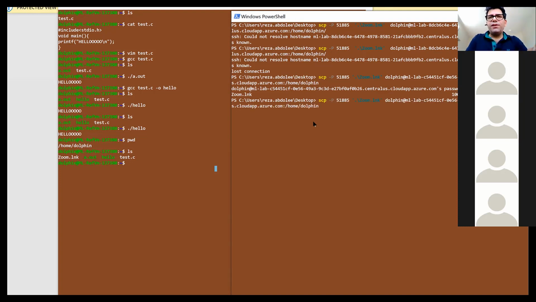So I want to do that, but this time I want to do the reverse thing. It means that I want to copy something from my virtual machine to my local machine. So how can we do that? So I said dolphin. Now this time I want to copy test.c from that place and put it on here. So that means current directory.